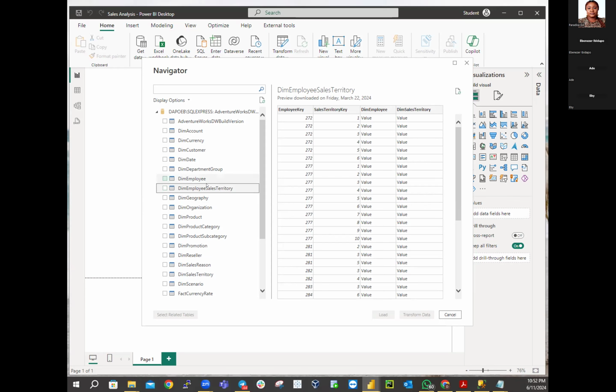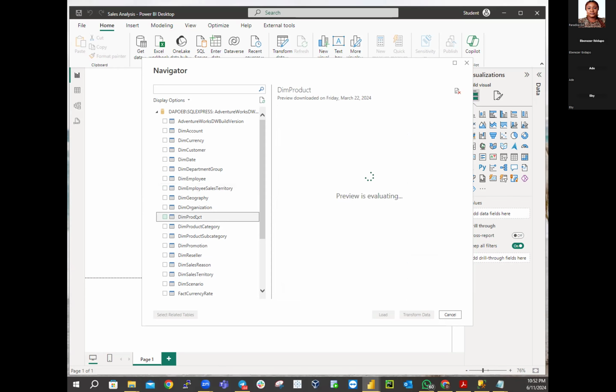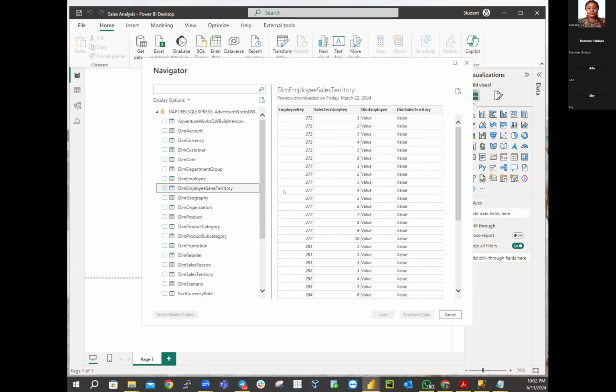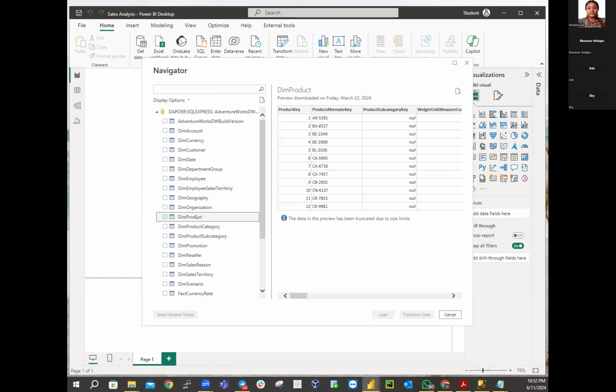The next table we work with is the products. If you look at the sales territory table, you see employee key, sales territory key, dim employee, dim sales territory. You saw those things there, then your product. This is talking about the product. Remember, we said we want to analyze sales of products, clothing, bike, and accessories. These are all the information about the products sold by this Adventure Works. You have your product key.